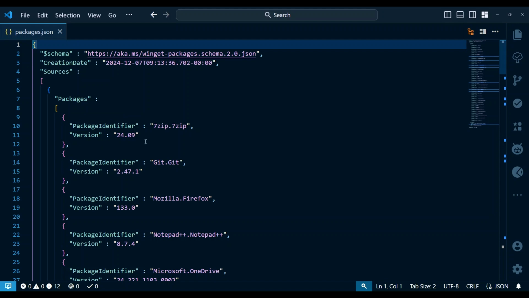The exported JSON file can be used to recreate the same package environment on another machine or after a system reset. Simply use the WinGet import command with the JSON file to reinstall all the packages listed. You can keep a record of the exact versions and sources of installed packages, which is helpful for maintaining consistent environments across different systems or for auditing purposes.